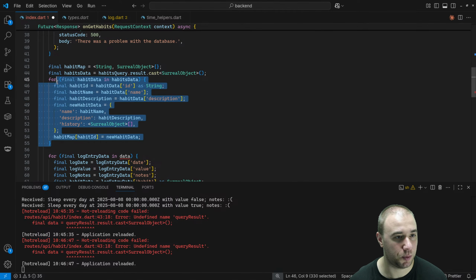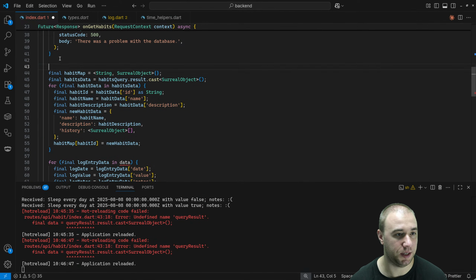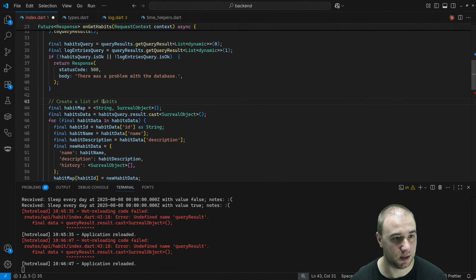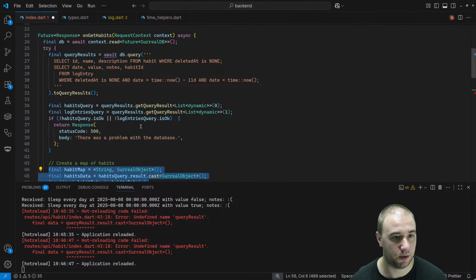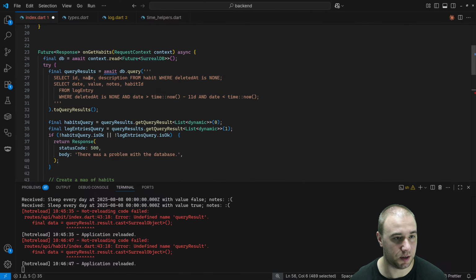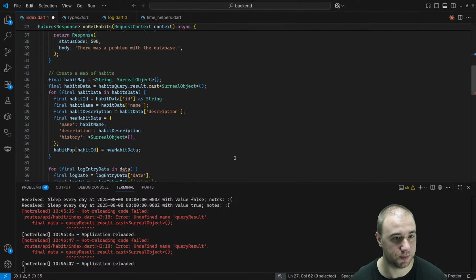So this loop will basically create a map of habits. All right, and that's all we have. A list of habits that we received from, or not a list, a map of habits. There we go. We've got all the habits that are allowed; we've basically filtered out all the habits that are deleted. So this is this nice safe list.